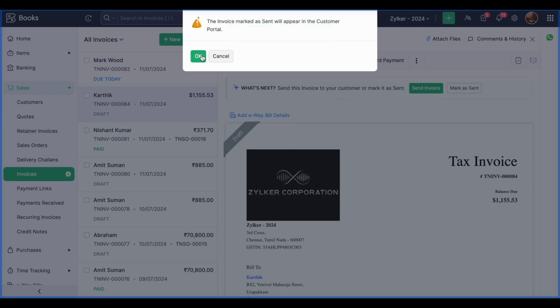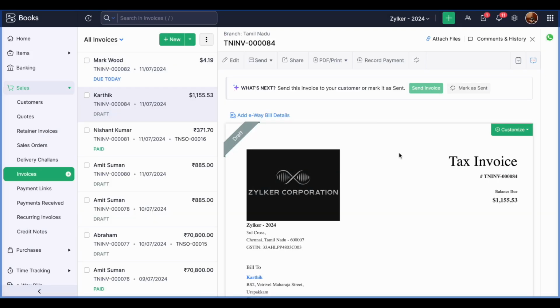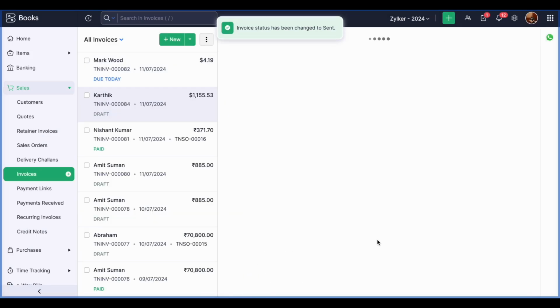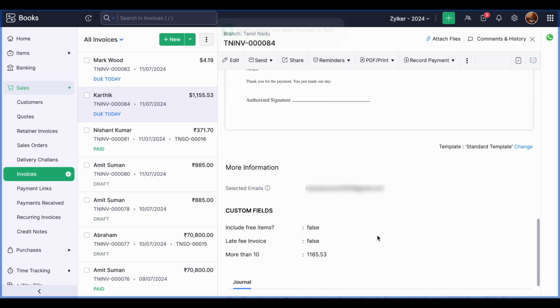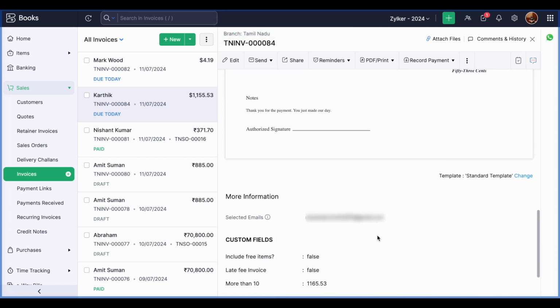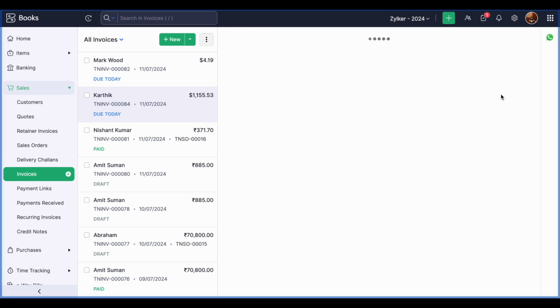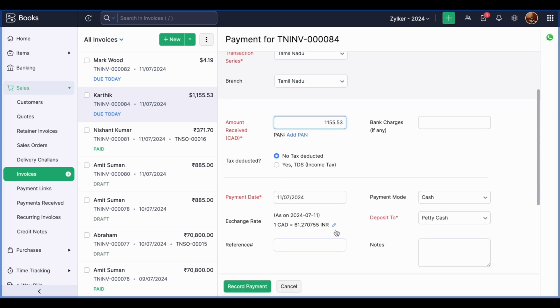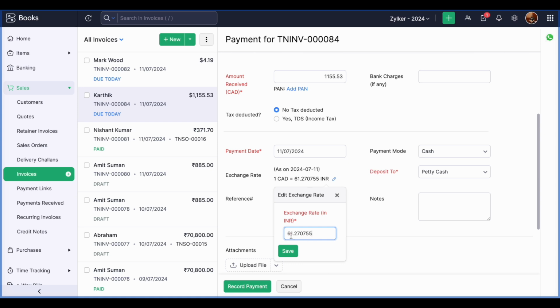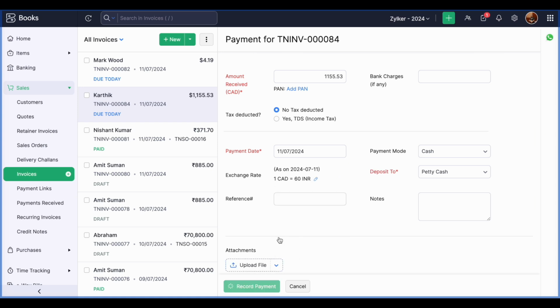Now the invoice is created, and the invoice will be in Canadian dollars. However, the journal will be available in INR only. Now, when I record the payment for this particular invoice, let's assume there is a change in the exchange rate, and I record the payment.